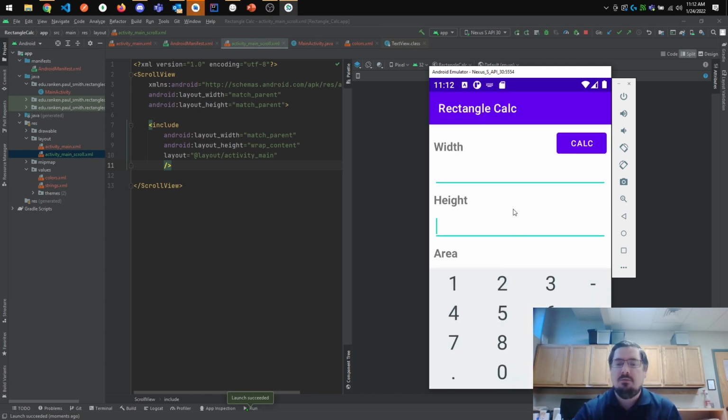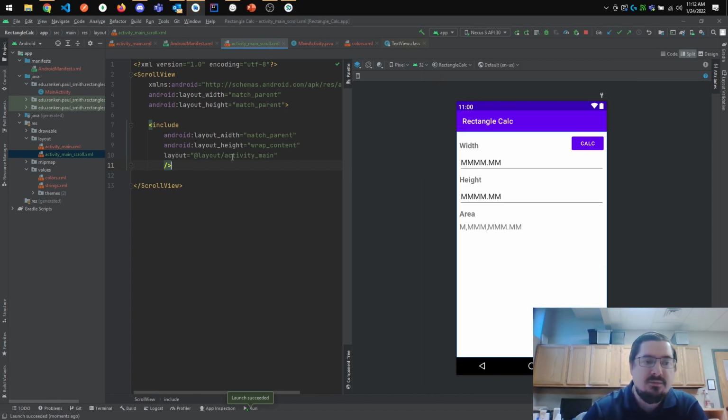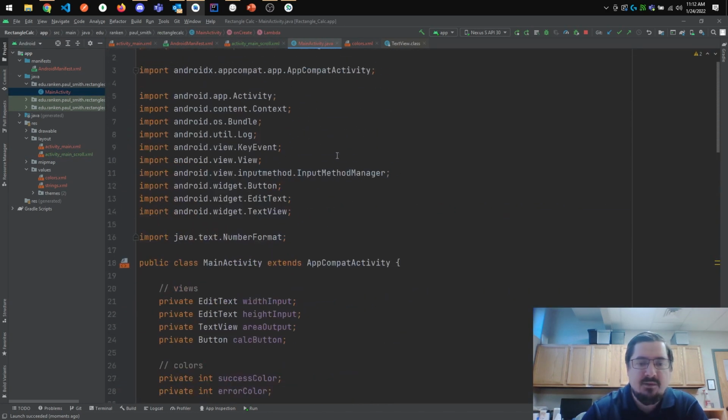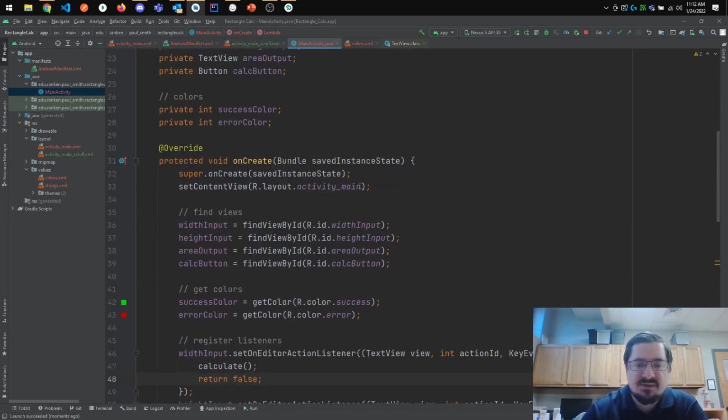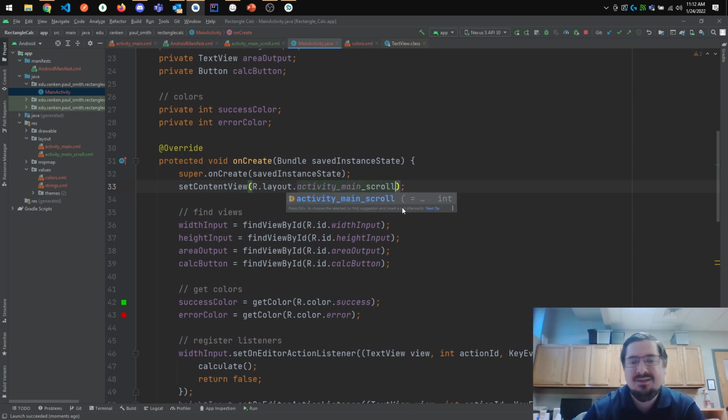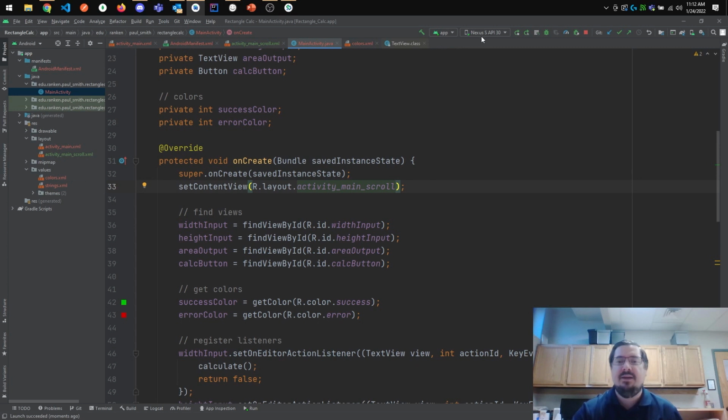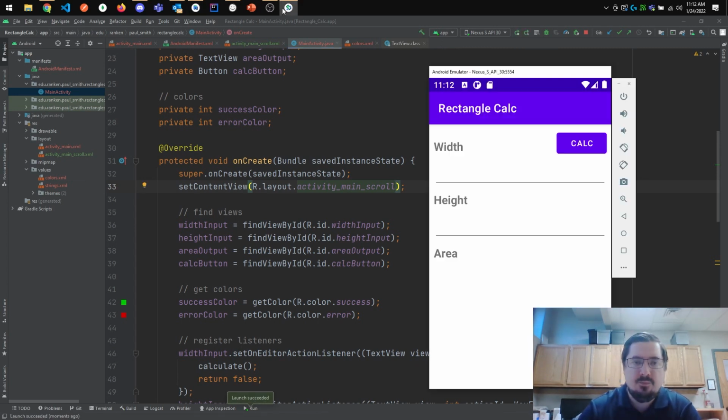Maybe? Oh, maybe not. Okay, so there's one thing I forgot to do here, which is kind of a common mistake. I need to go back up to the Java class, the main activity, and change this to be activity main scroll. Okay, so it knows that it's inflating that scroll view instead of the one that was previously inflating. Okay, so we inflate that one instead.